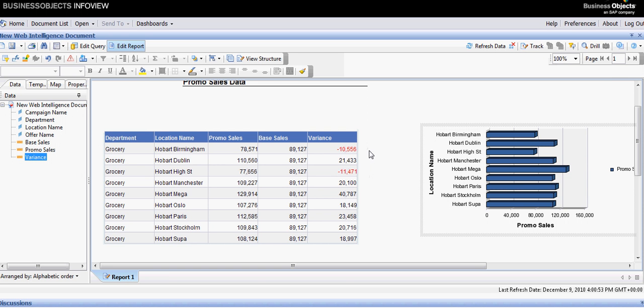It would be great for me if I could drill down into these groceries in this Hobart High Street to find out what products or what product lines are causing this loss. Is it one or is it many? Well, with Web Intelligence it's very simple. I move my mouse up to the right hand corner, and I click the drill button. Now watch what happens to my table when I click on drill. Okay, click drill.